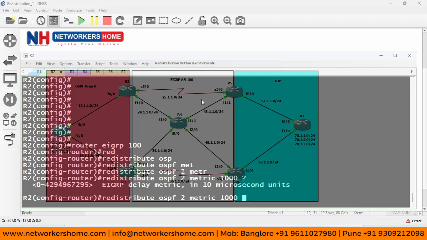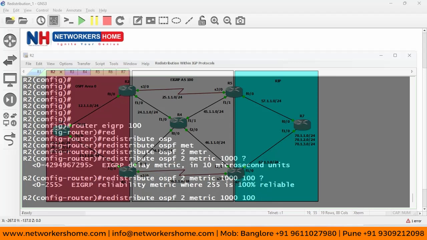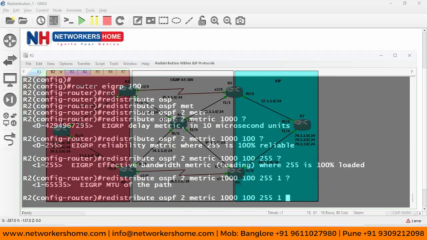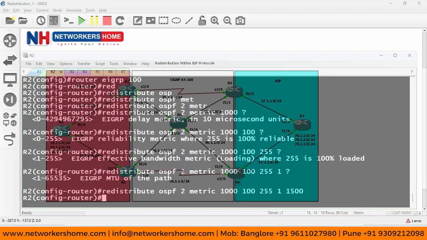So the metric is for bandwidth, we have taken 1000. Next is delay. Let's take delay as 100. Next is reliability. If reliability is 255, it is 100% reliable, so I will take 255. Next is load. We will take 1, the least load. Next is the MTU.